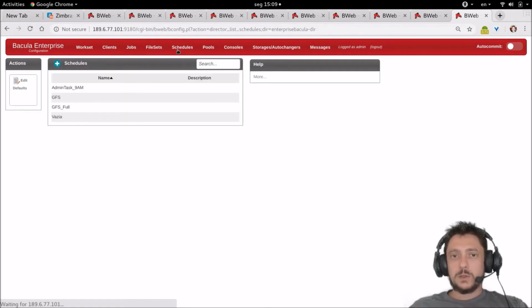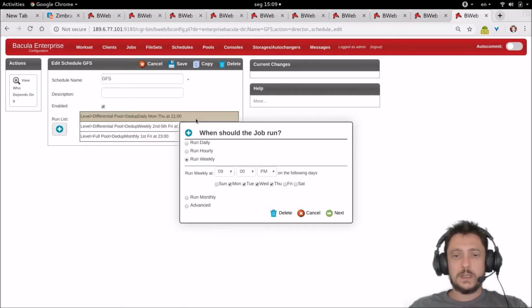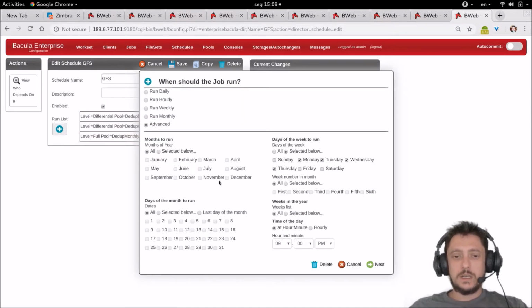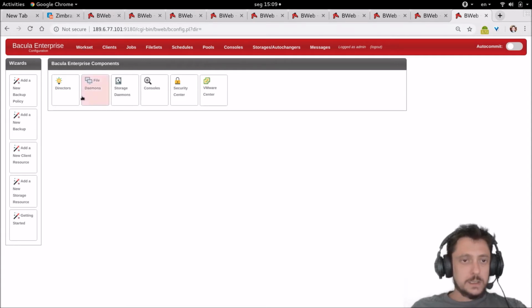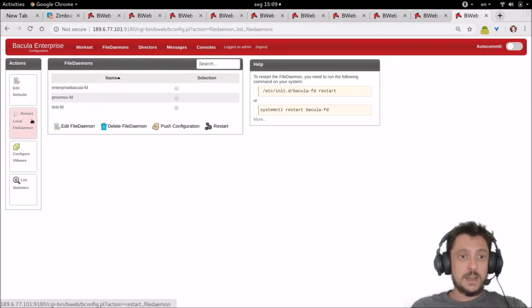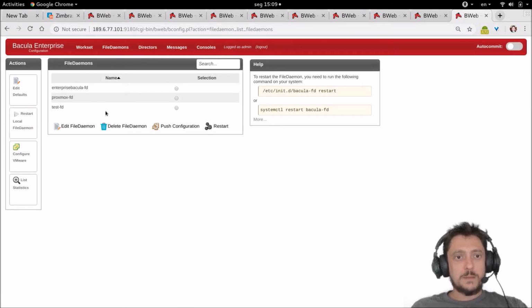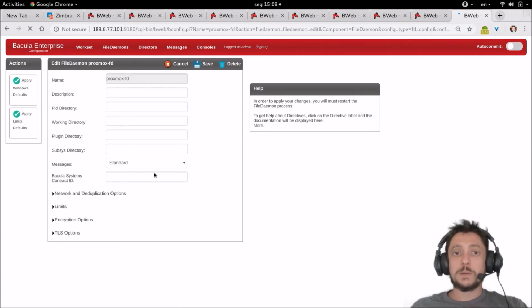I have the schedules, I can change schedules, also backup schedules, very easily. Just click on the days of the month, the months, the days of the week that you want to perform backup, and you can see it's a very easy to administrate interface. I can also administrate some file daemons, which are the backup clients. I can add new clients to my BWeb, so I can change their configuration also only through a single interface. So it's a very powerful interface.